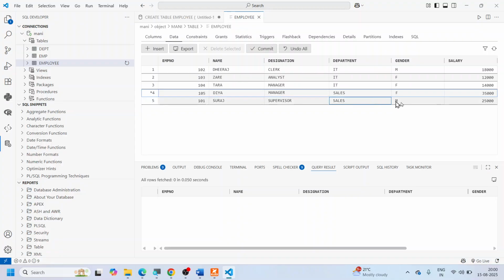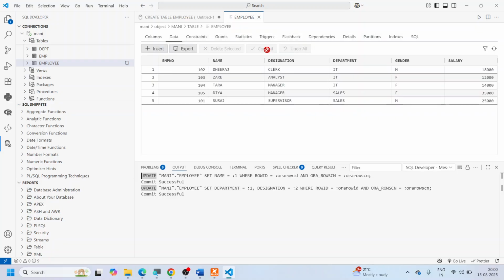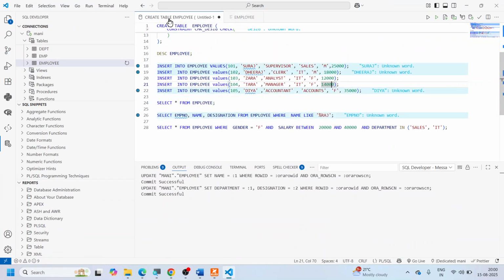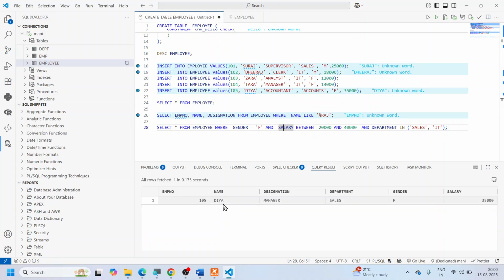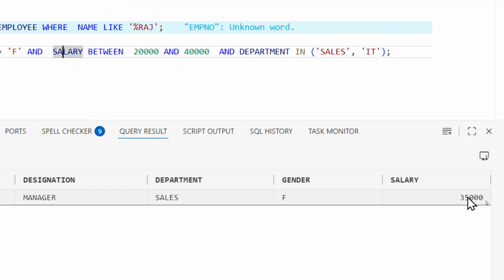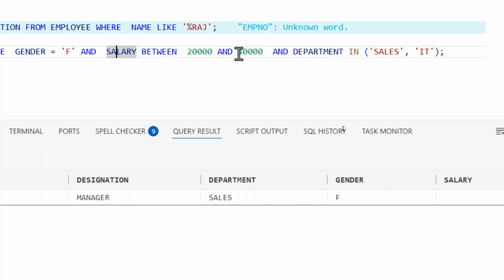Okay, so she is sales manager. Happy with Divya, and she is getting 35,000. Let's commit to this story. Okay, it's done. Now I will come back to this create table. Let me click on this part and control enter, and hope this time I must get Divya. So hopefully you see this Divya is there with 35,000, which is in this range, and I brought her into sales department and made her a manager.